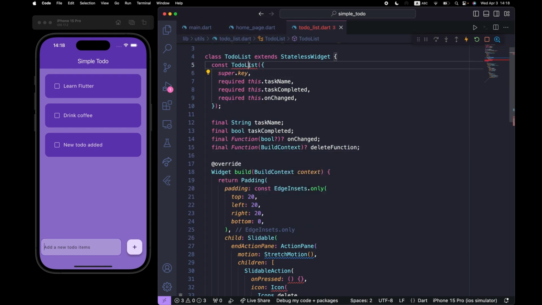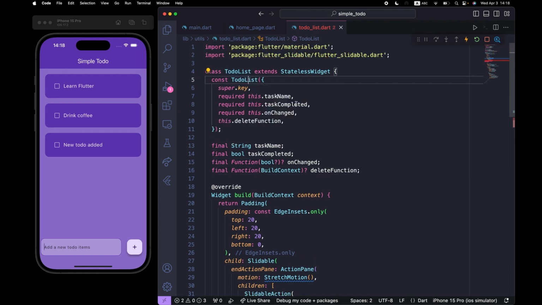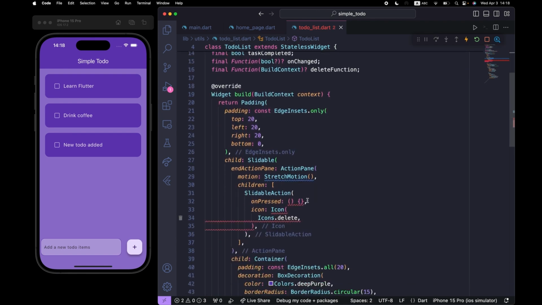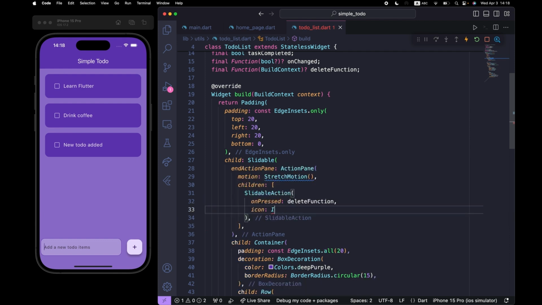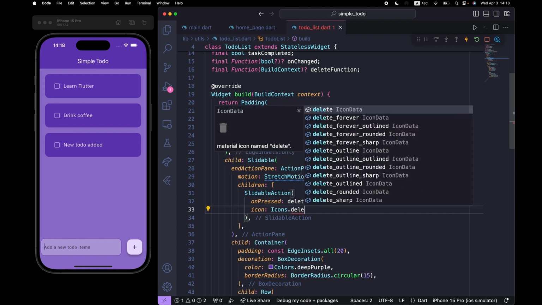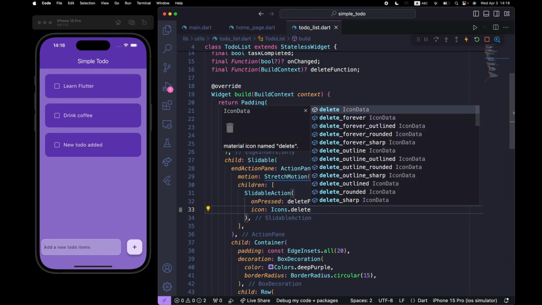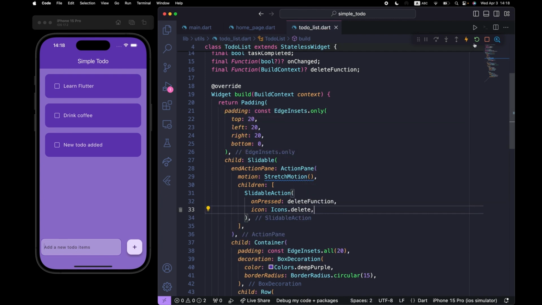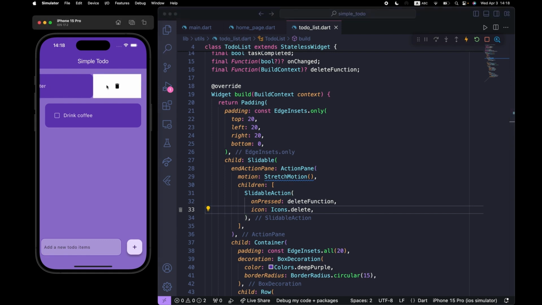And let's create a constructor, and here we will specify this delete function. And for the icon, let's remove this icon and again say icons.delete. And now we can save it. Now if I refresh this page and if I slide this, you see now we have a slidable delete function, but I want to change the border radius first.